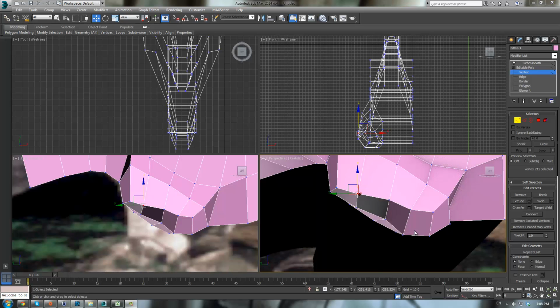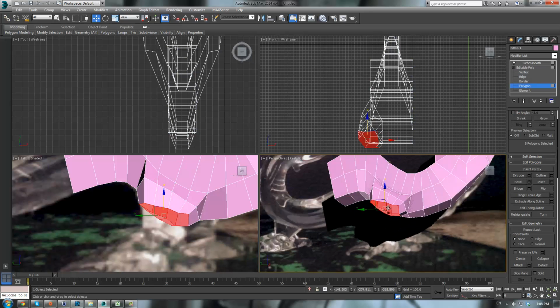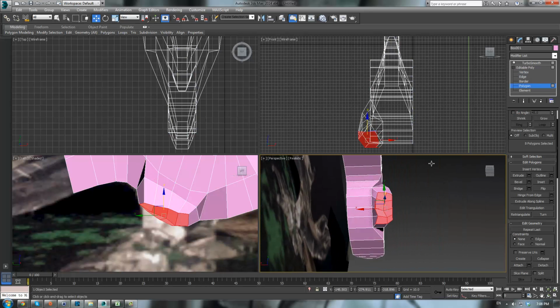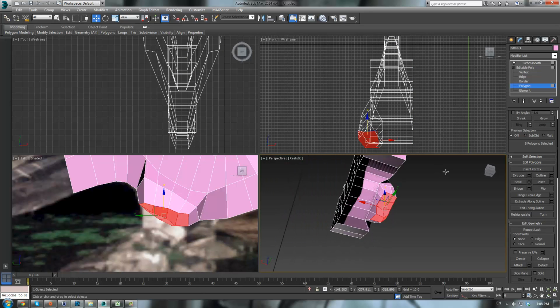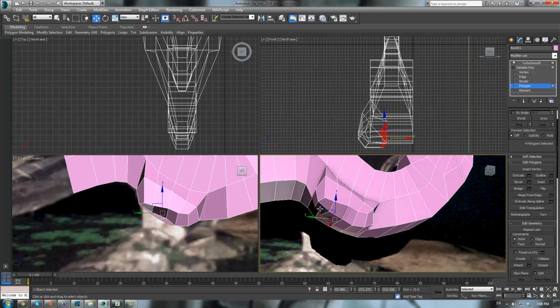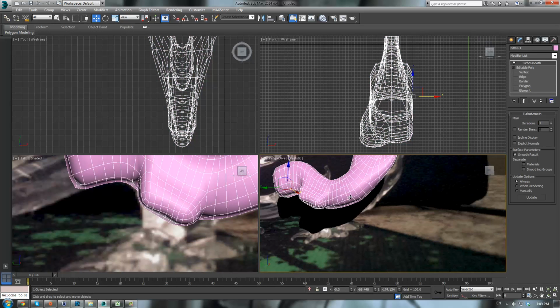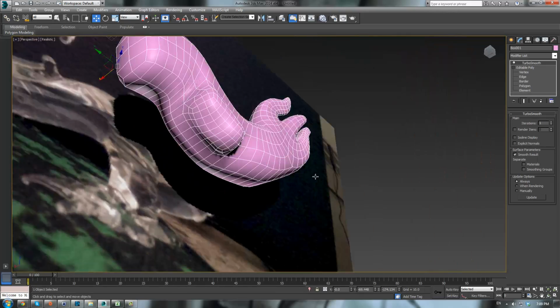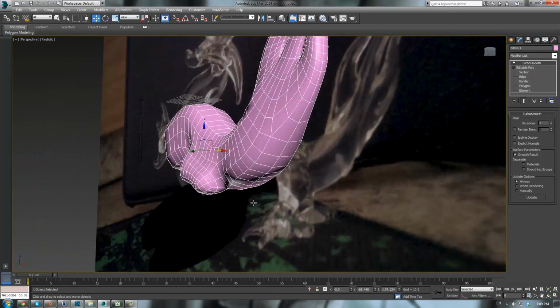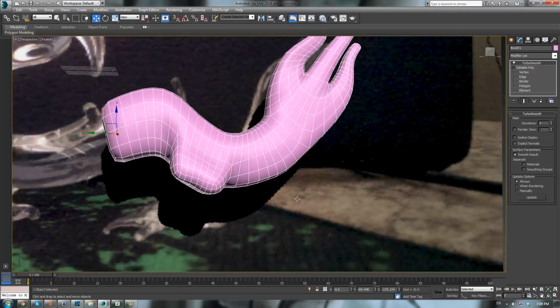Alright, so let's take these and actually I think we're going to select these and move them a bit more that way. Just want to see what the turbo smooth looks like. Make sure we haven't royally killed anything, and that still looks pretty good. Okay.